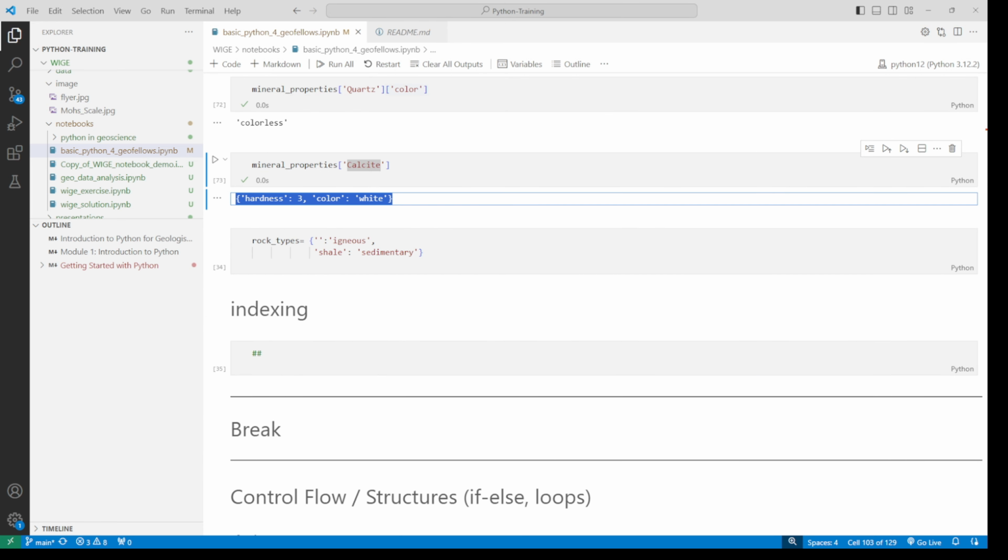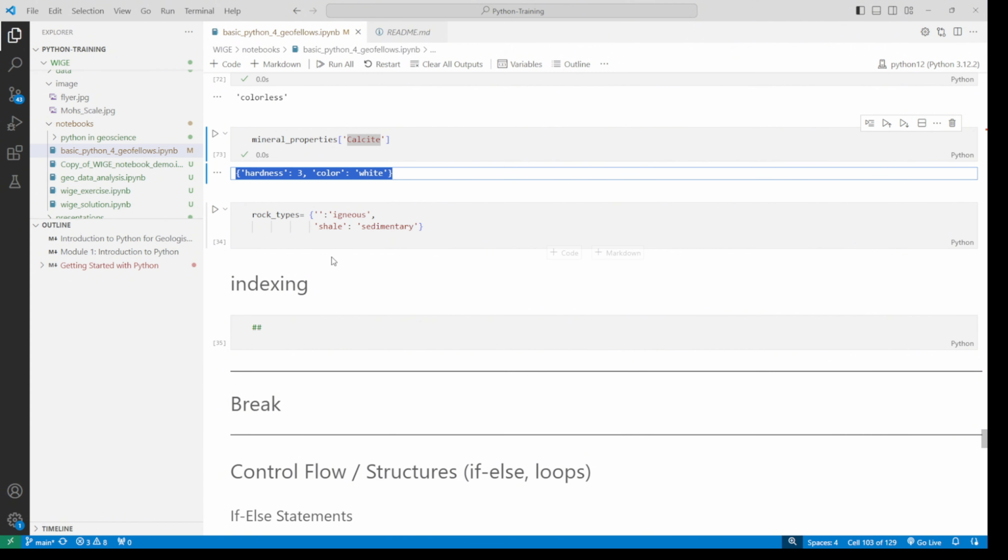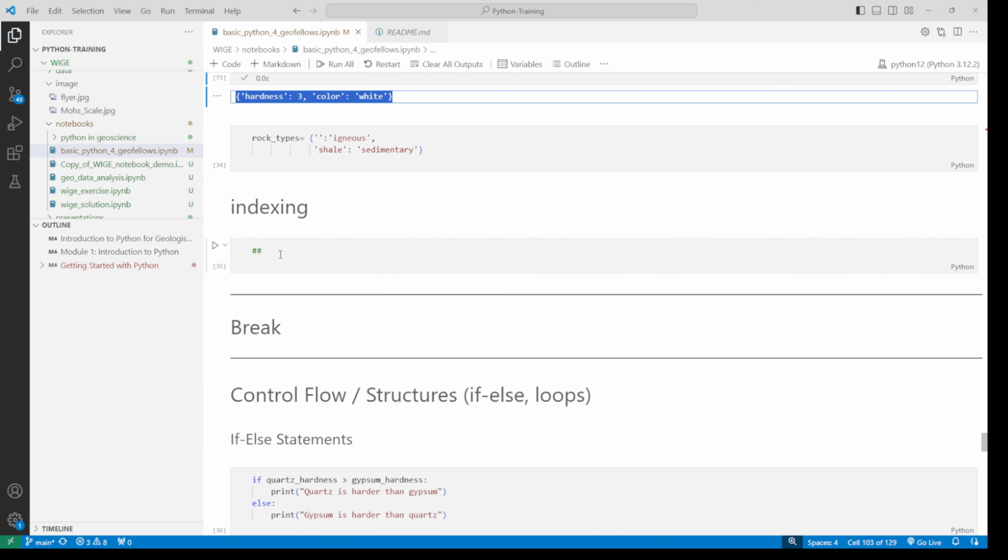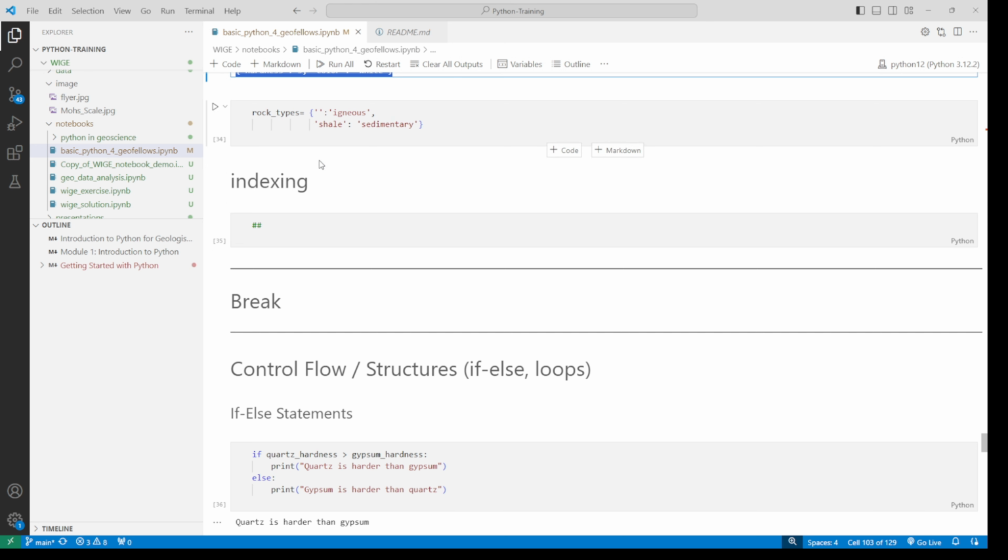Okay, so I'll go through indexing. I think indexing is very key when you start talking about items in Python. So we'll go through indexing and we'll take a short break, maybe a 15 minutes break, then we come back to continue.